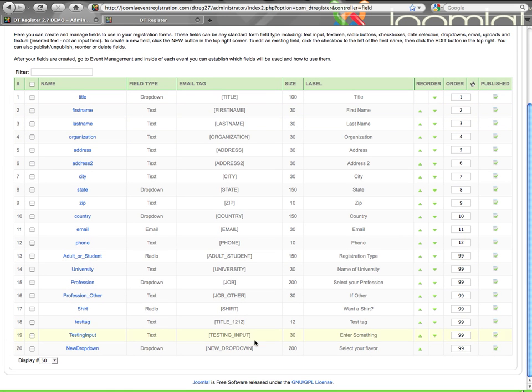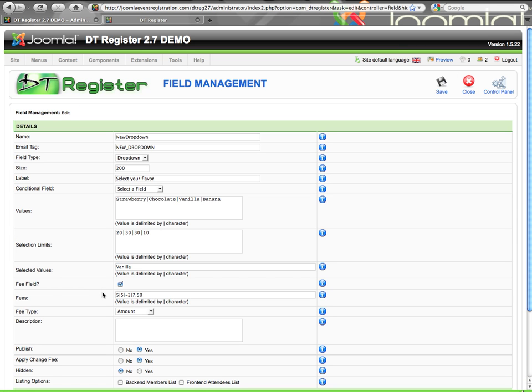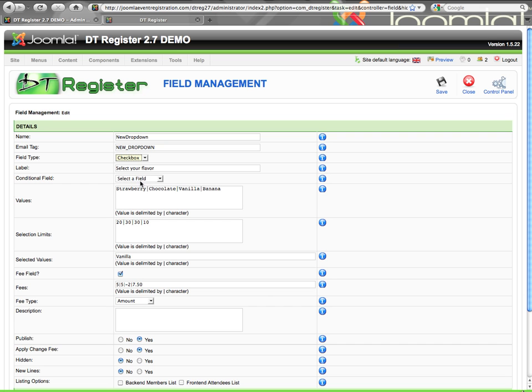All right, so now we have our new drop down, and I'll just leave it how it is. Let's go ahead and open it and show you here. If I change this to another selection option, which would be a checkbox, you're going to find for the most part this is the same. You have the same setup for your values and selection limits.